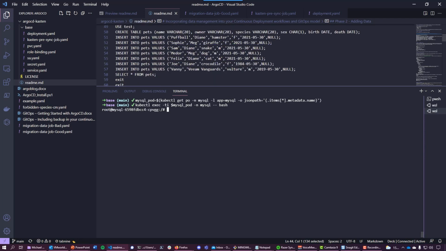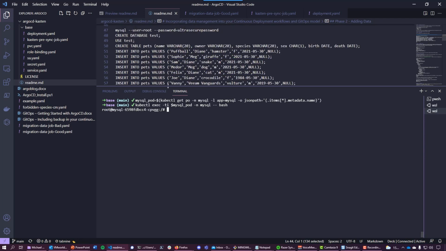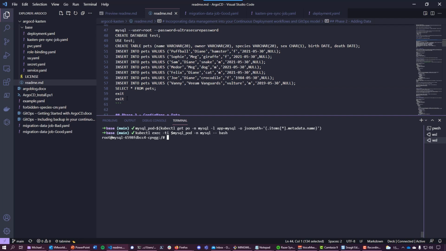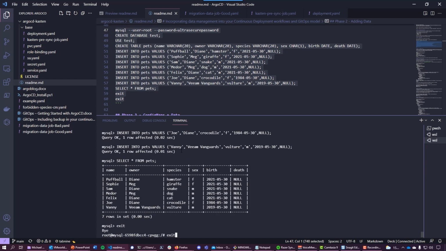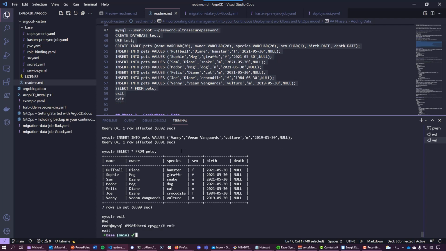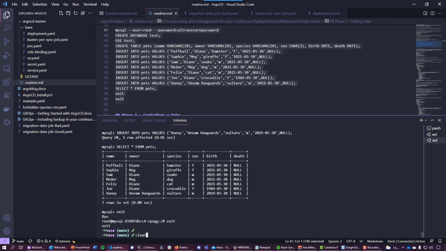And let's insert some pet data. Let me just grab hold of all of this. So now we're inside the container. You can see that I've just added a new database called test. We're using the test database. We've created tables for the pets. You can see that we've got name, owner, species, sex, birth, death, etc. Now we exit, and we're back in here.